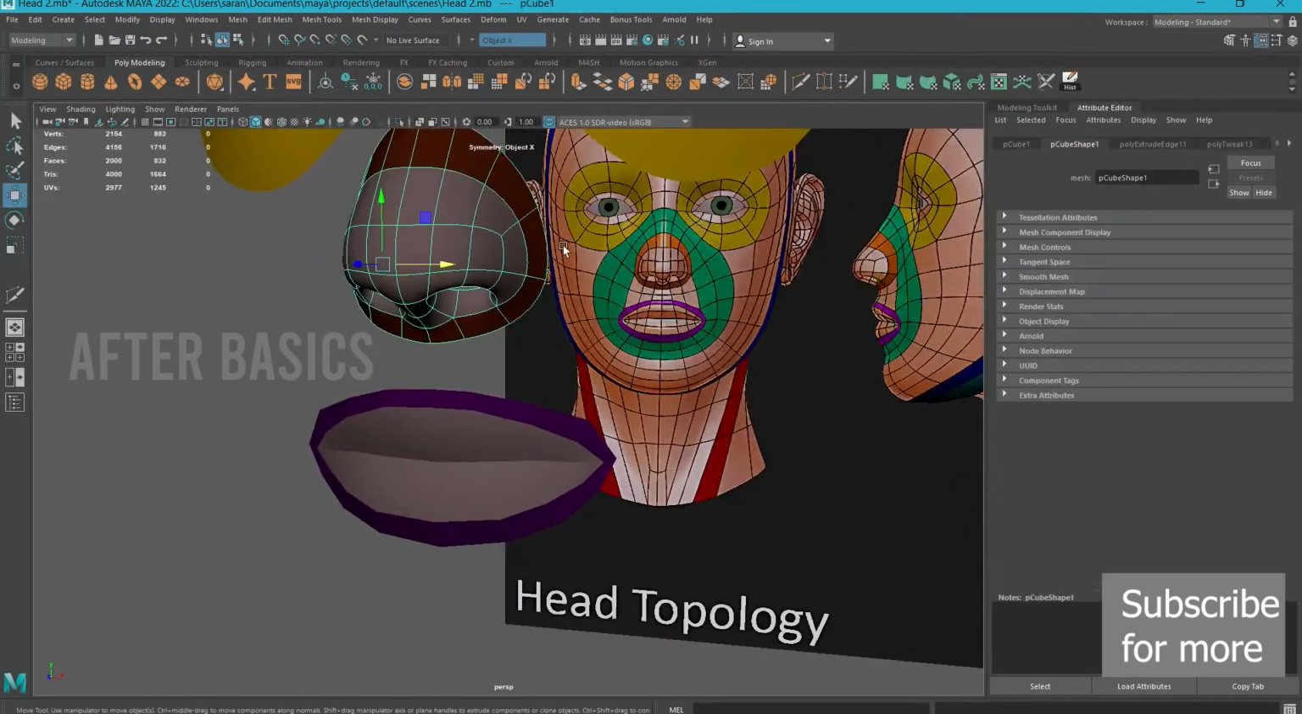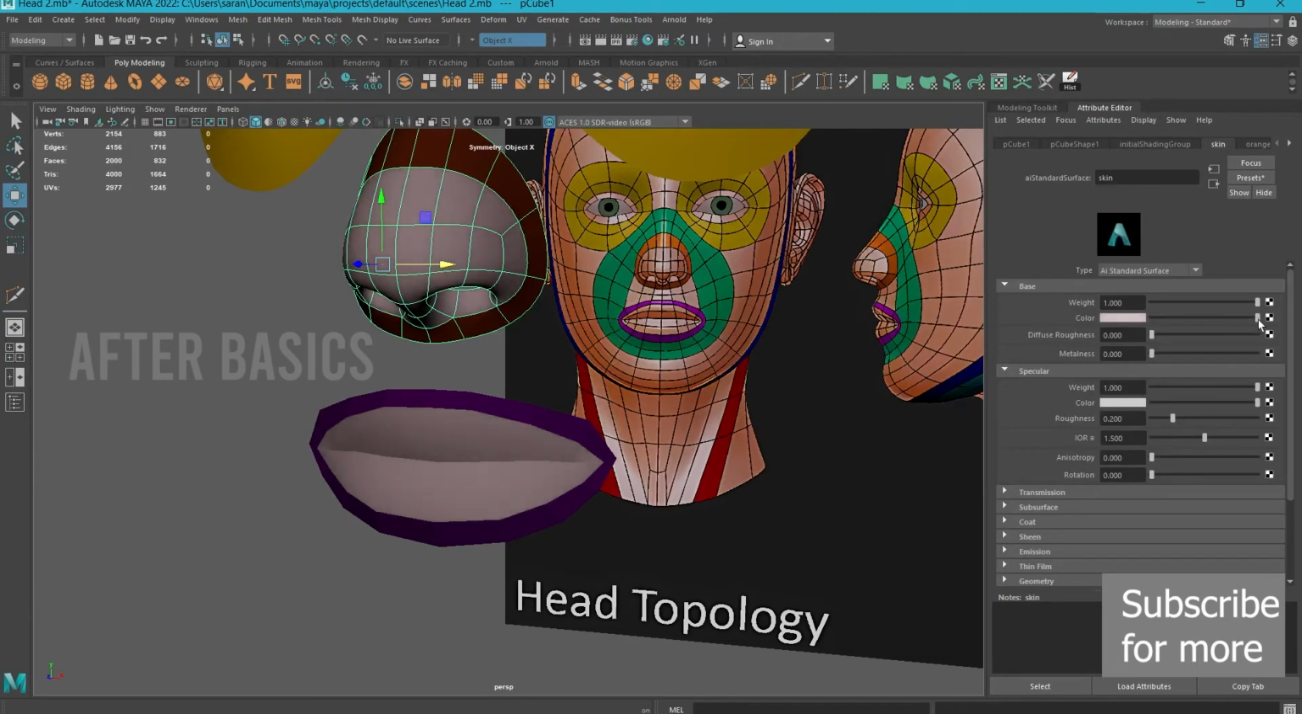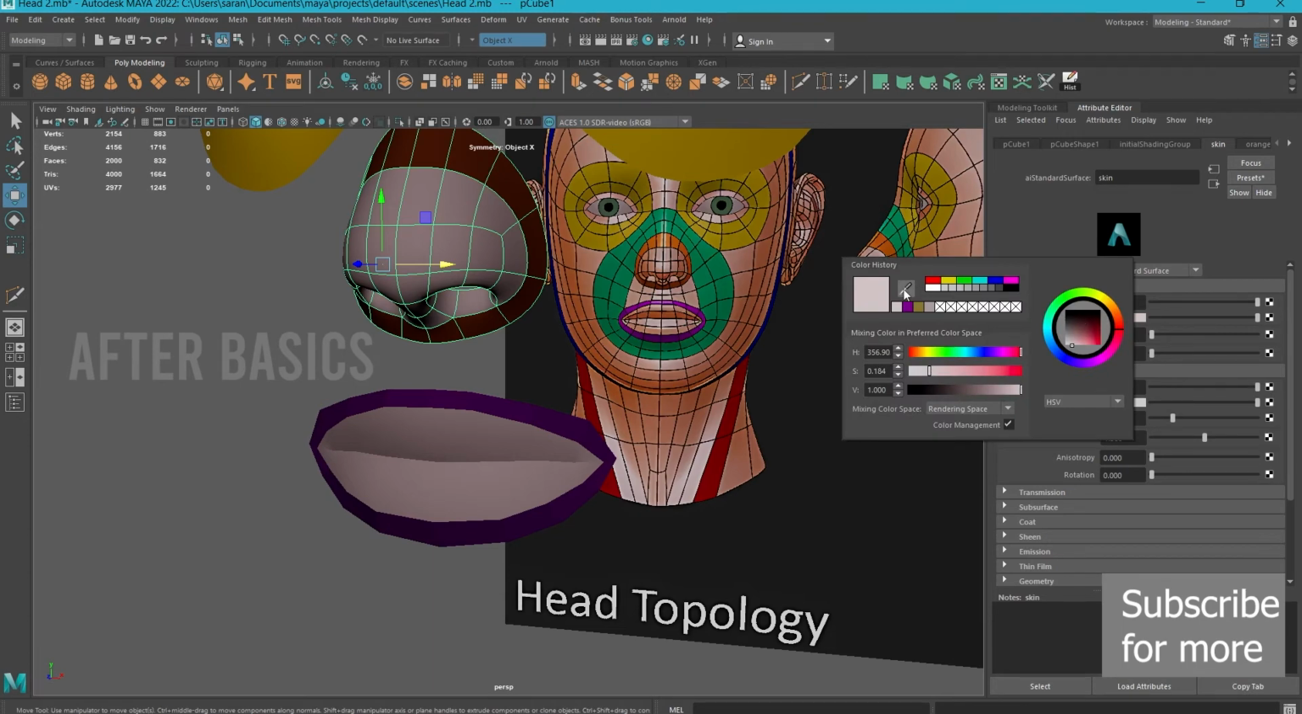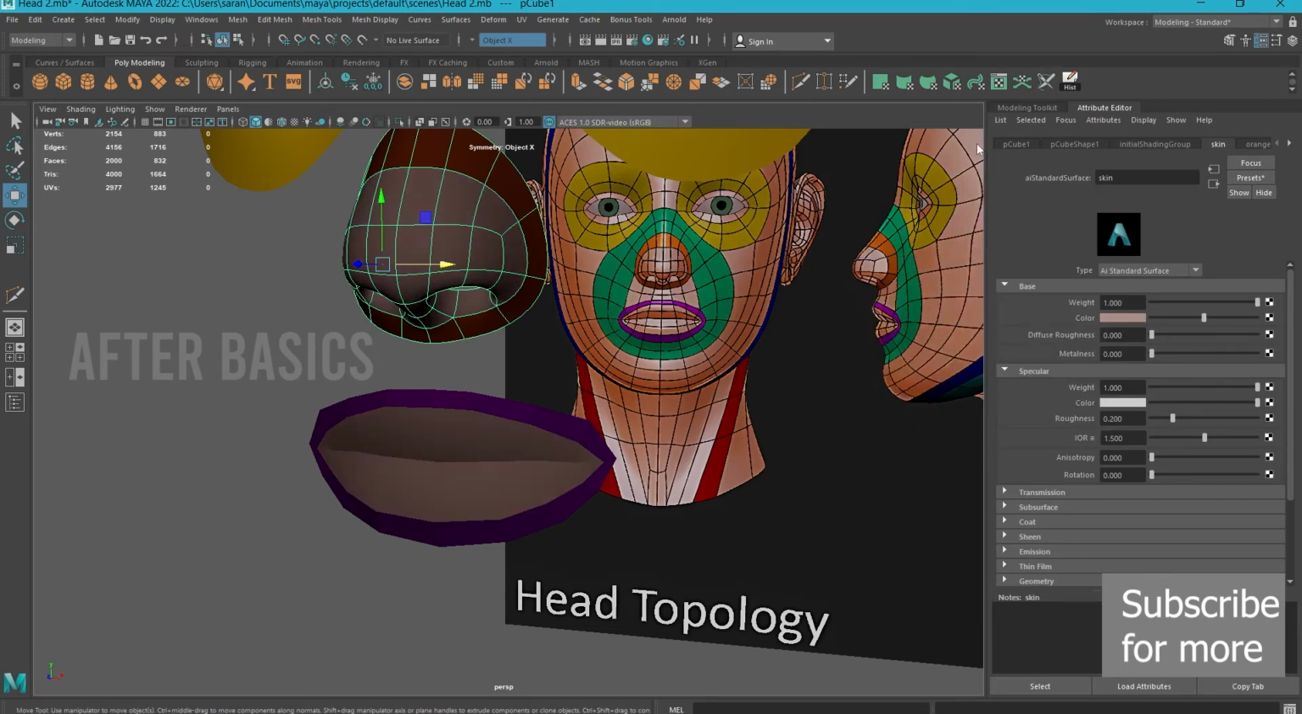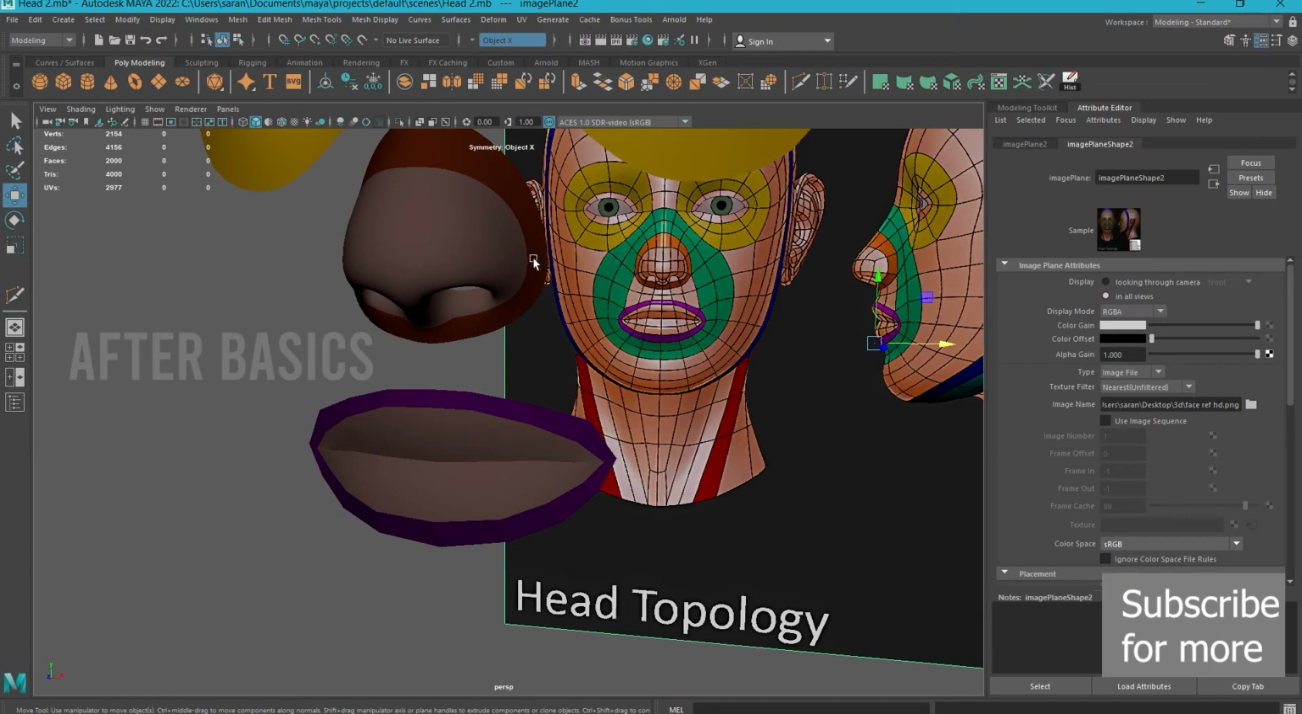I think this color is not good. Anyway, I'm going to delete all of their history. Go to skin. I'm going to try to reselect. It still looks dark, not sure why. Anyway, just leave it there.